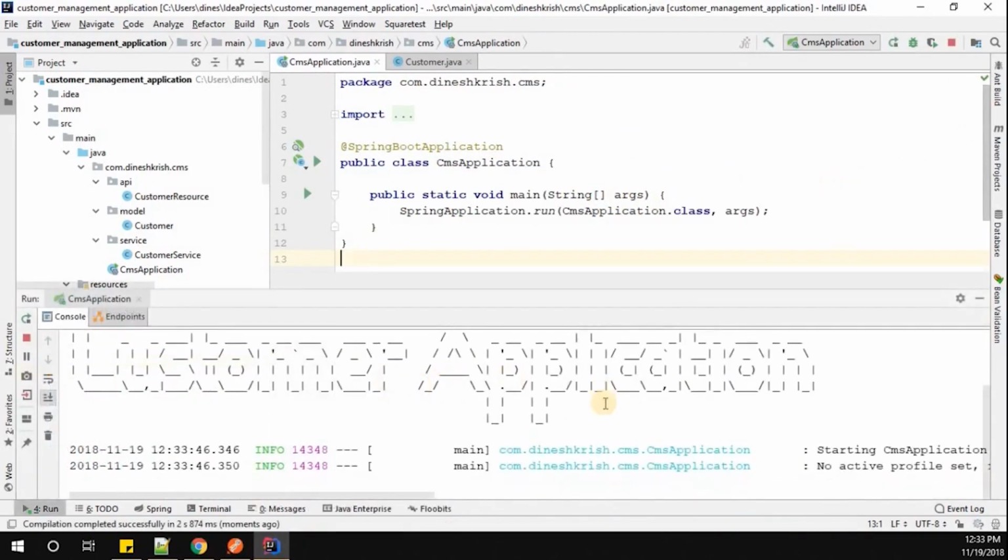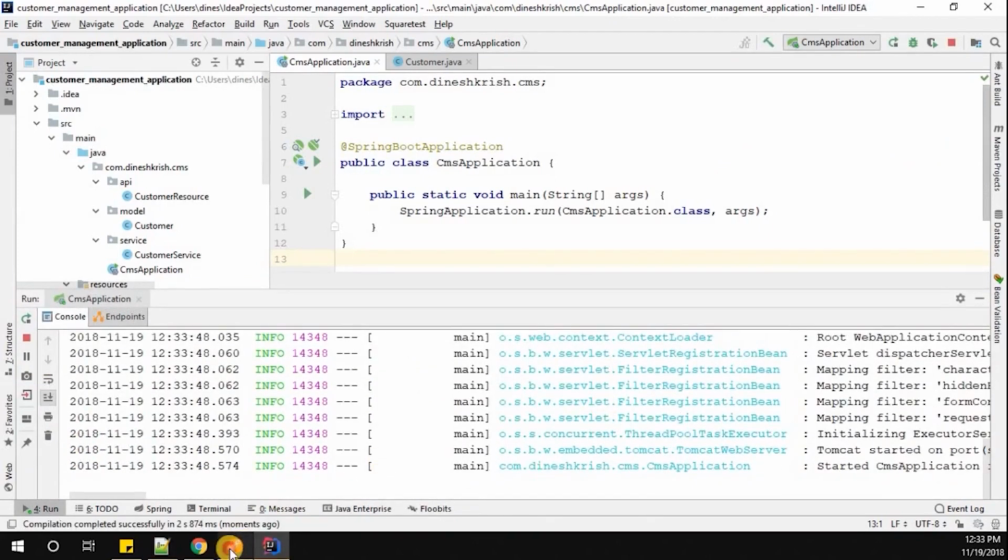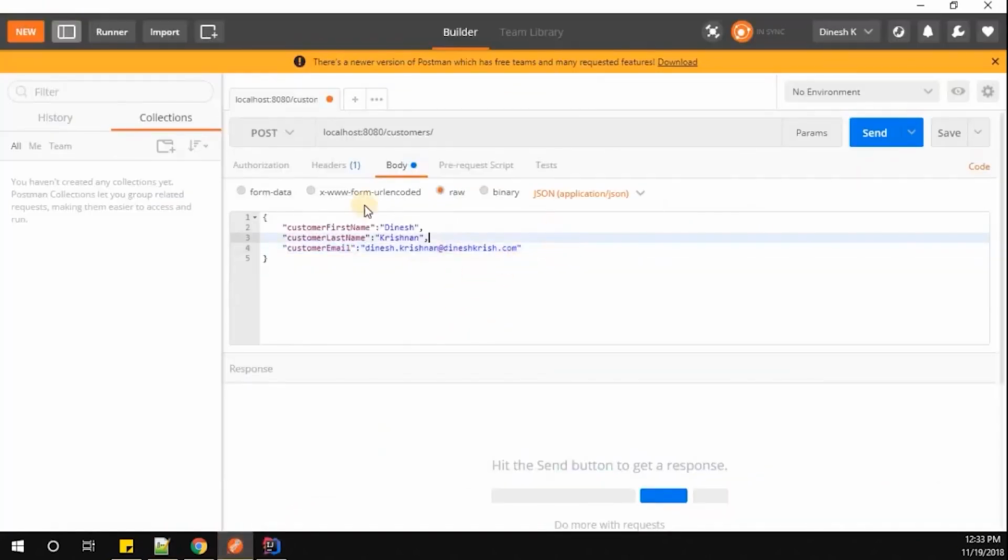Here we go. Our customer application is started successfully. Now let's go to our Postman. So instead of sending the customer first name, I'm going to send first name.